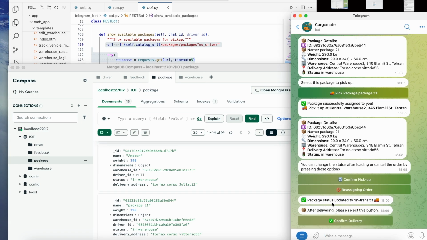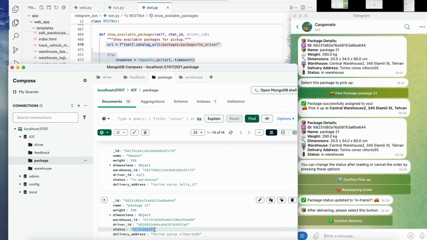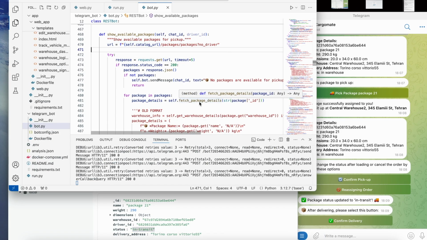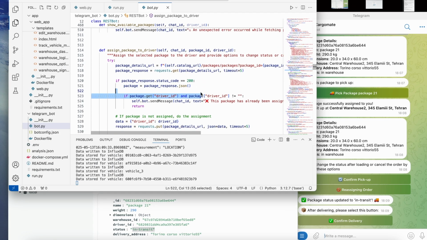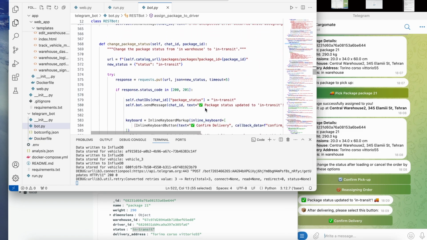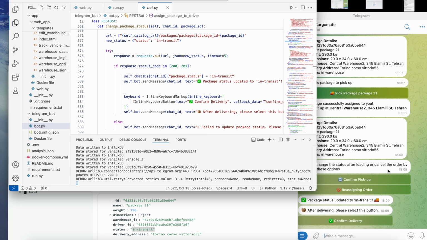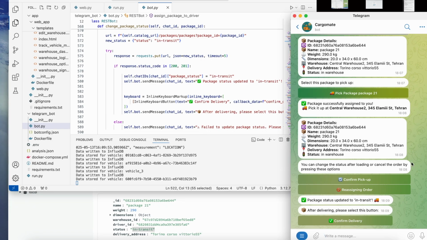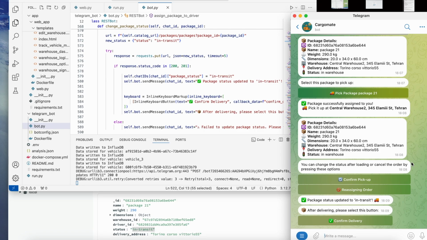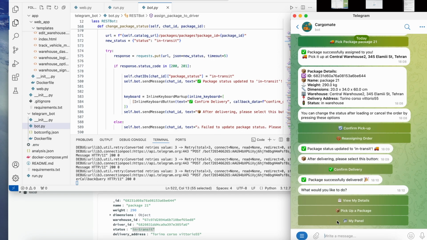A message will appear that the package status was updated to in transit, and if we check our database, we can see that the status updated to in transit. As I said, this is done with the PUT request, updating the status of the package from, for example, in warehouse to in transit, or later from in transit to delivered. After the drivers confirm the pickup, go to the destination and finalize the delivery, they can confirm delivery, and this way the status of the package will be changed to delivered.